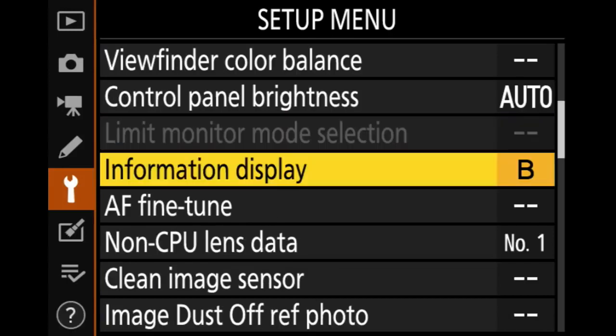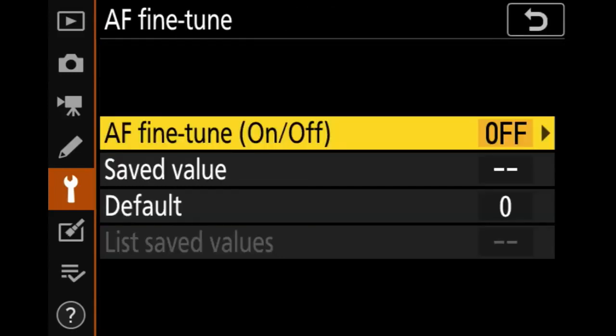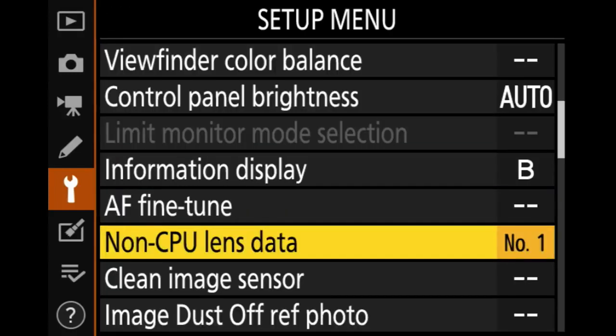Next we're going to skip down a few settings and we're going to talk about AF fine tune. Now normally in a mirrorless camera you don't need AF fine tune, so this option is still in the system for when you're using F-mount lenses, just in case you need to fine tune any of the F-mount lenses, and especially older F-mount lenses that you're using on your Nikon Z6 or Z7.